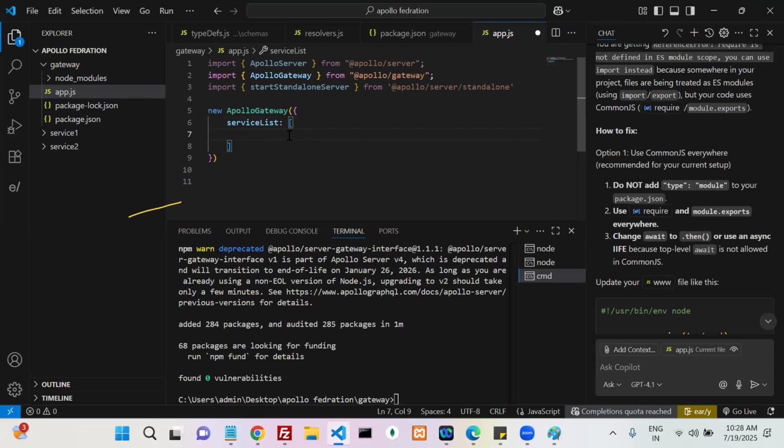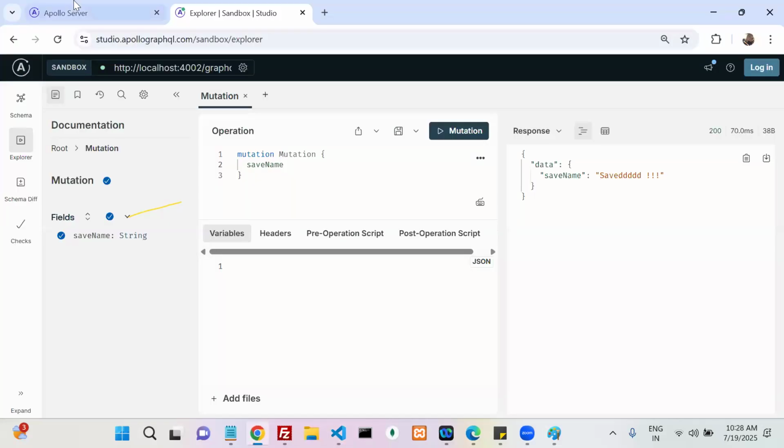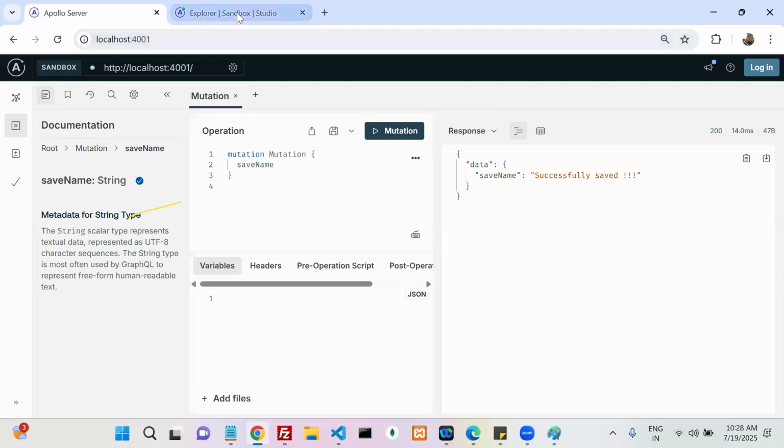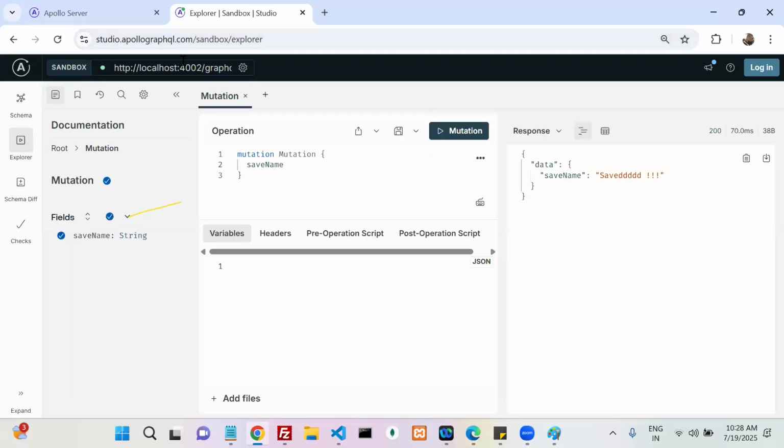4001. Another service running where? Localhost 4002, 4002 slash GraphQL. Yes or no? This is one service running on localhost 4001. Another one is running where? Localhost 4002 slash GraphQL, or not? Yes or no?